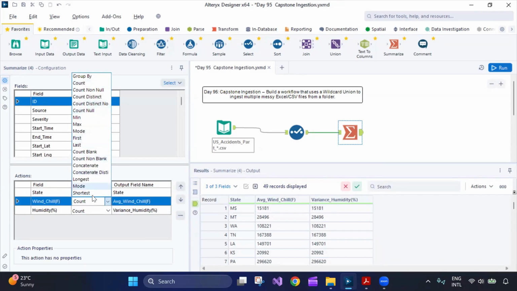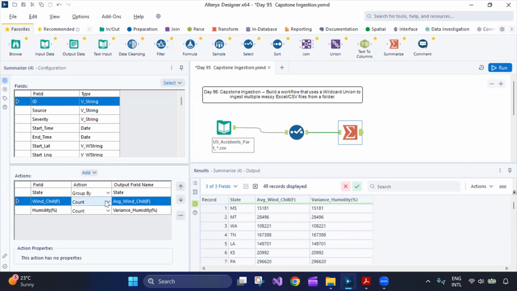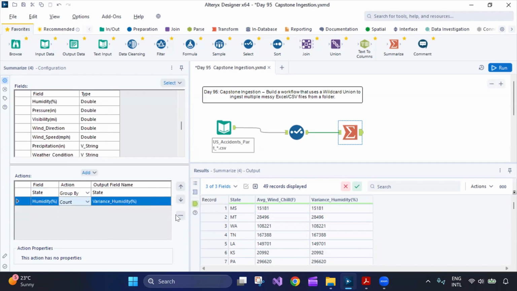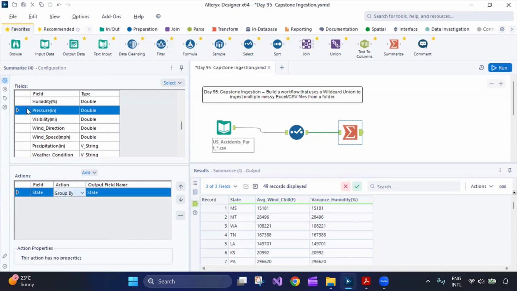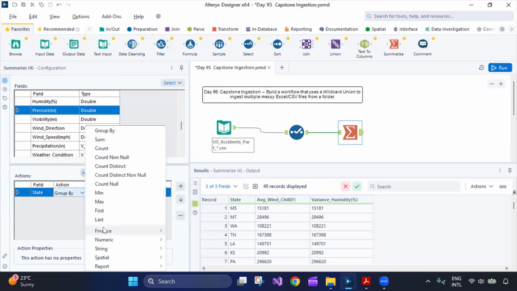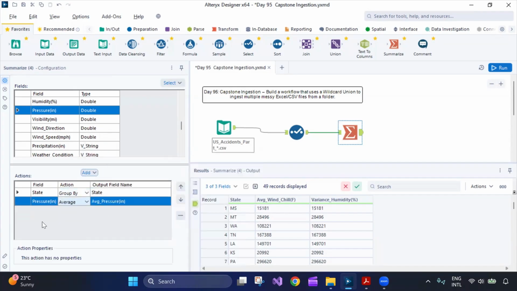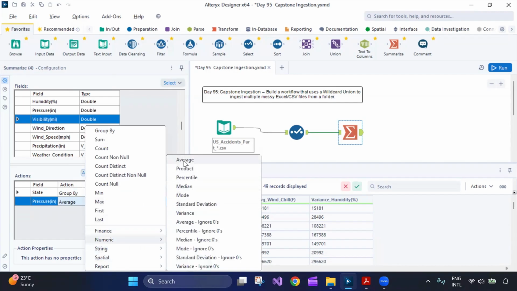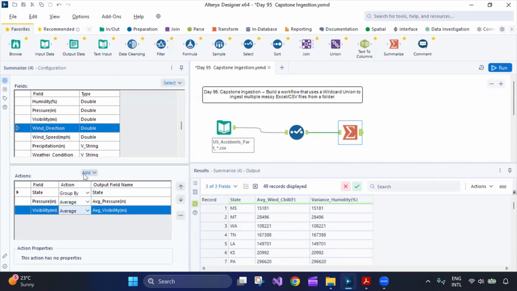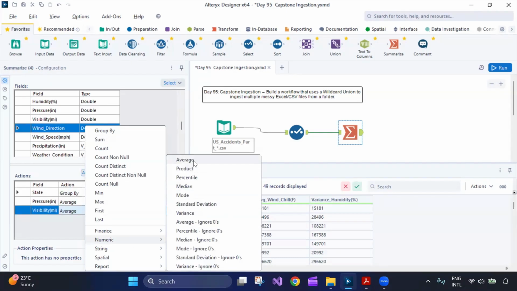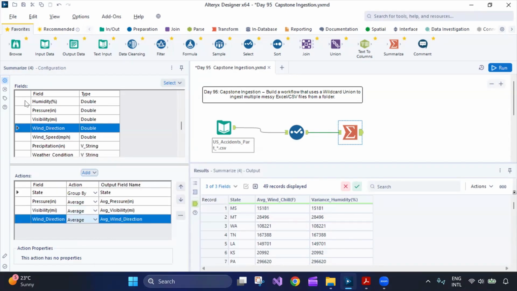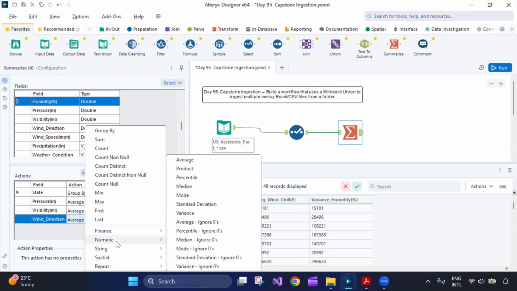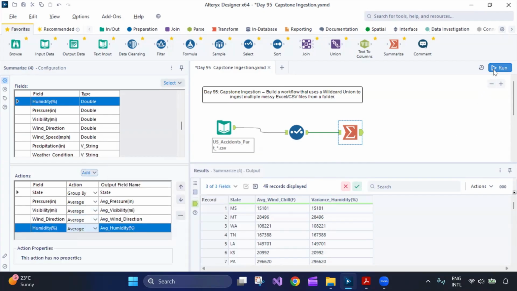Now I can use, for example, let's say we have changed the wind direction, right? So let me remove this. Let me remove this as well. Let me get the average of the pressure, average visibility, average of wind direction, and average humidity. So these are the three, four things we are calculating.